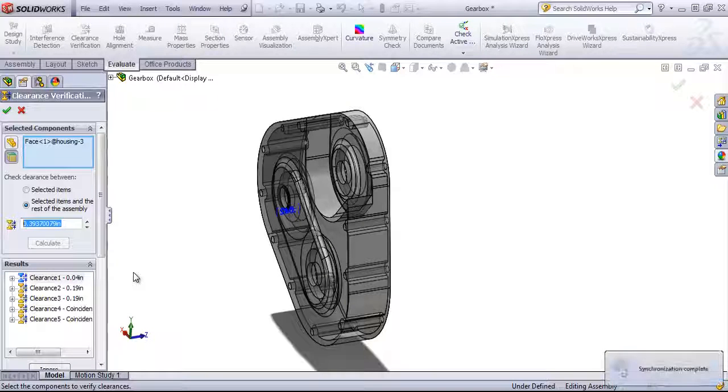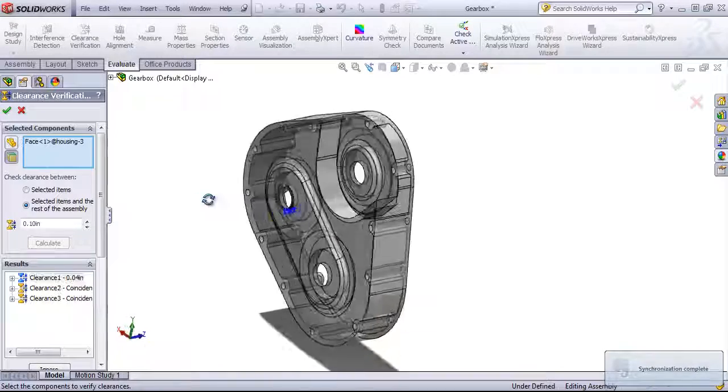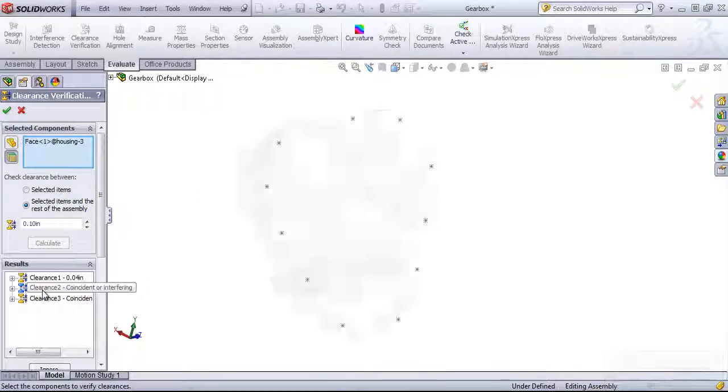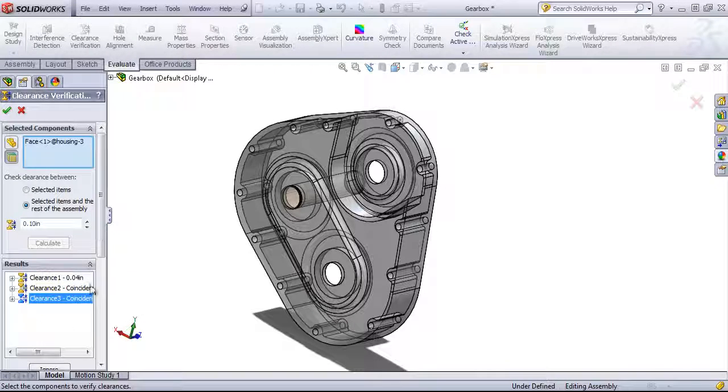So this is currently set at some arbitrary value. If I were to, for example, set it at 0.1 inches, it'll show me any clearances that are smaller than 0.1 inches.